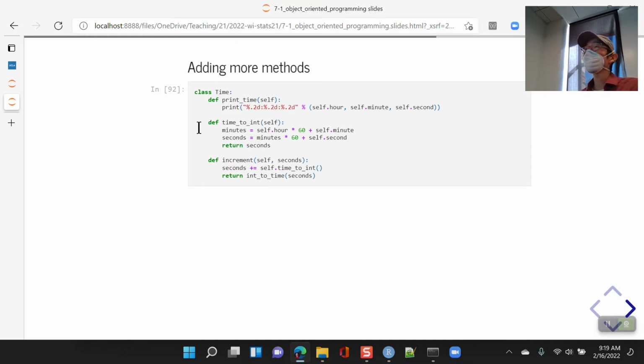And then if we want to take our time and increment it by some number of seconds, we're going to say take the time object, and we want to increment our current time by some number of seconds. So what we will do is take this number of seconds and add, we're going to convert the self, the time that's stored in itself, to an integer. So it's going to call self.time to int. It's going to convert it to number of seconds, and now I can add those two things together. And then what I want to return is a time. And so we're going to call the function.